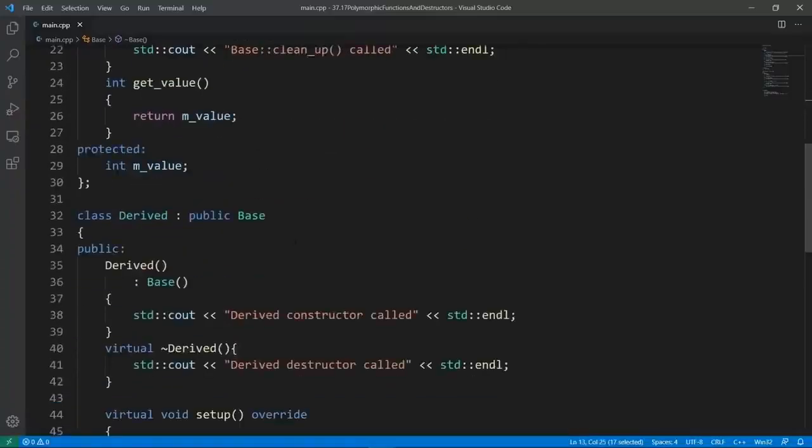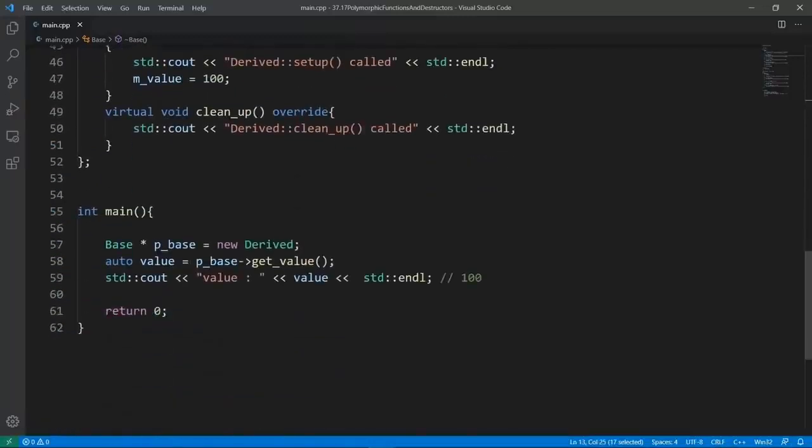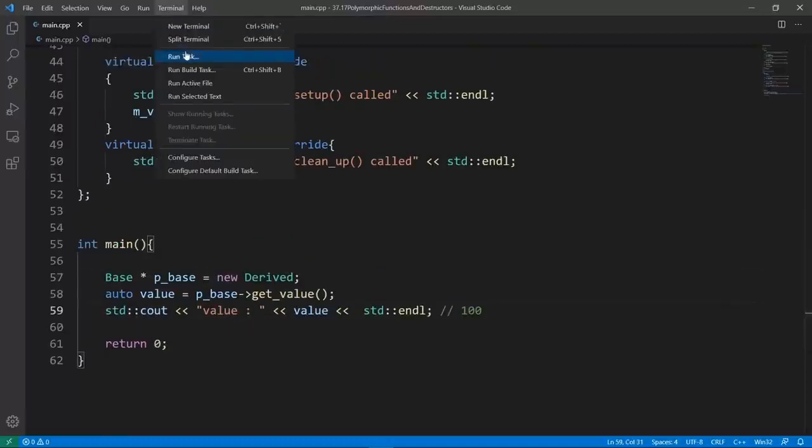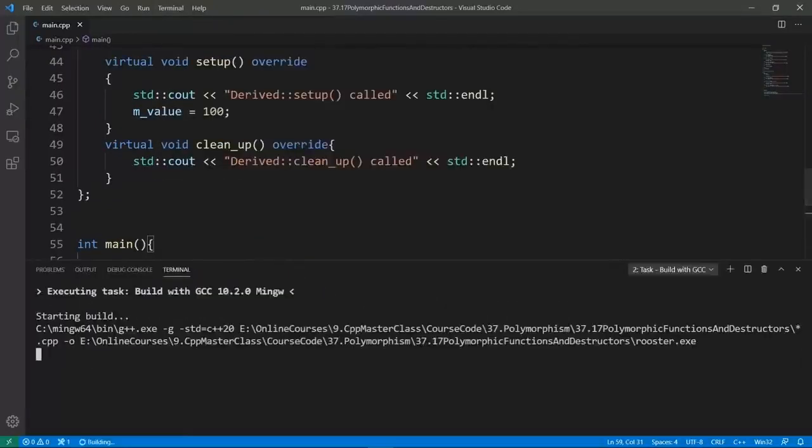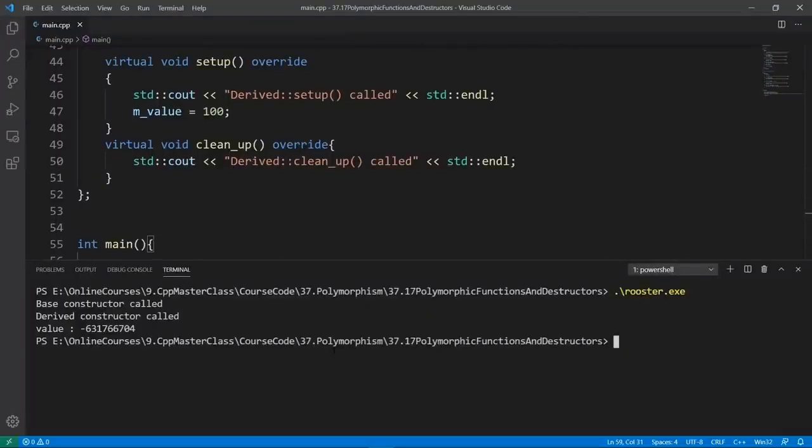Okay, so let's try and run this program and see what we get. We will print our value here, which is going to give us static binding results, but we want to see which version of cleanup is called. This is what we want to see here. We're going to run the task to build with GCC. The build is going to be good as usual. We're going to clear and run Rooster. And we're going to see base constructor called, derived constructor called, and we're going to have a value, which is a junk value because we never initialized this value, but we don't see our destructors called.